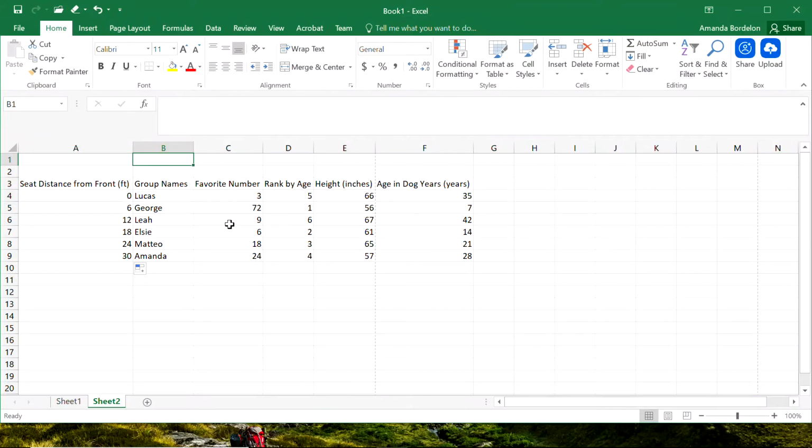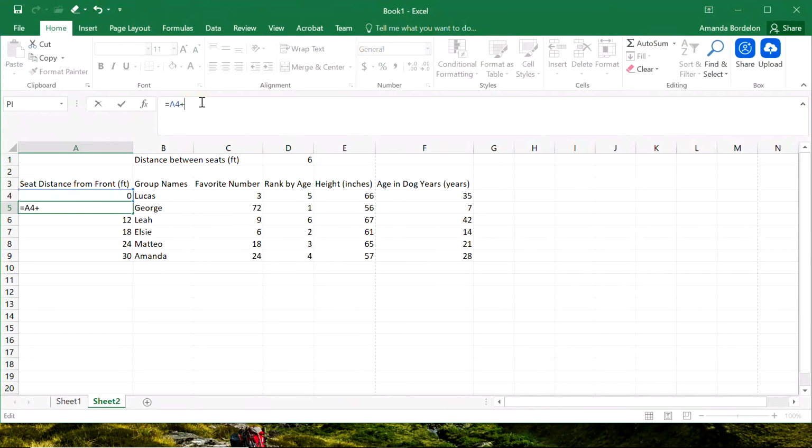If I ever find out later on, I'm going to put distance to or between seats. You can even have units. It's helpful to do that in feet. Maybe I want that distance. Right now it's at 6, so I can auto update this. I'm going to make that now 6, right?